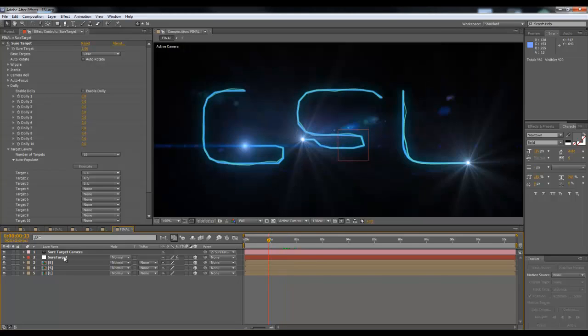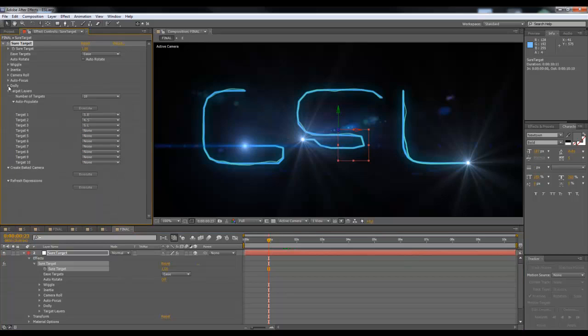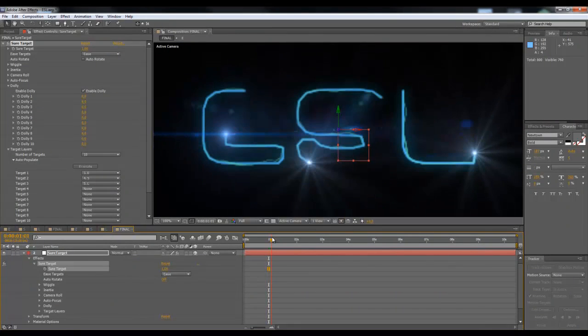We're going to choose our Sure Target layer, and we're going to drag down the effects menu, then Sure Target, so that we can see all the parameters that Sure Target has here. And we're going to drag down the dolly menu here, and we're going to enable dolly, and we're going to zoom in for the dolly one, which corresponds, remember, to the E letter, which is the target one. And as you can see here on Sure Target, I'm on layer 1 at this particular moment. So I'm going to zoom in using the dolly function, which is enabled, remember.